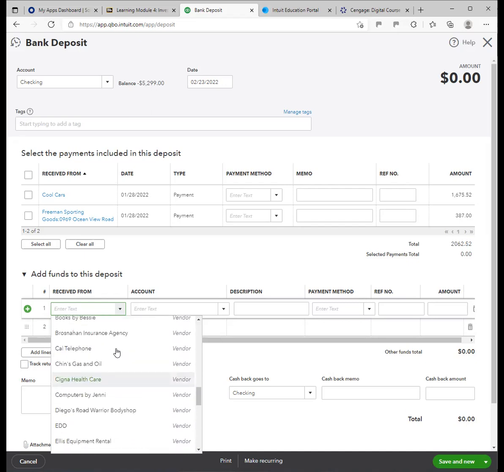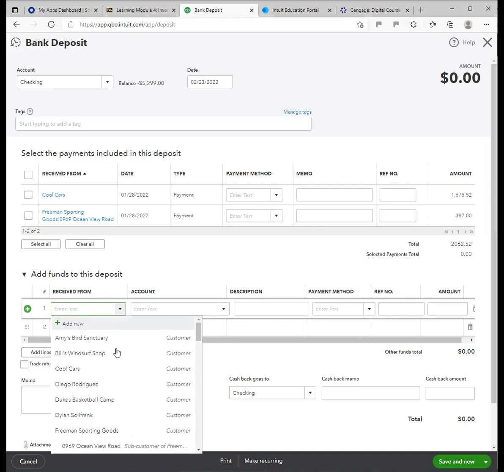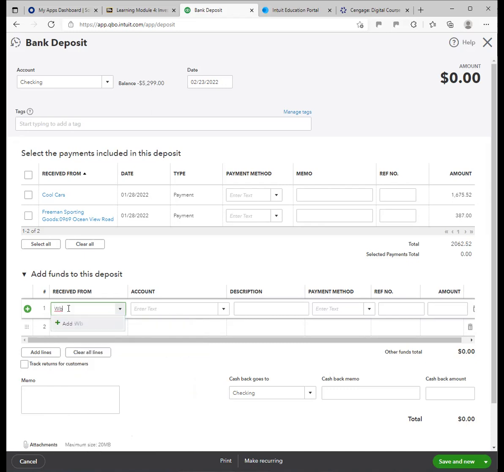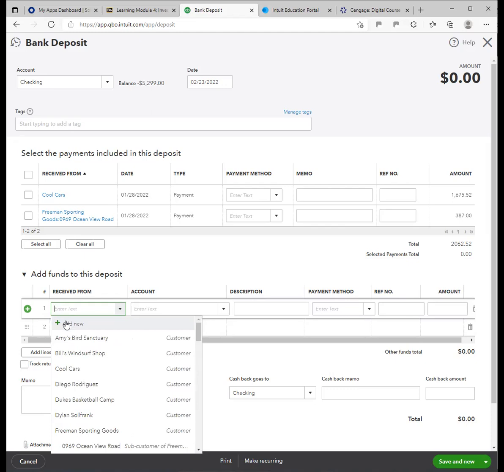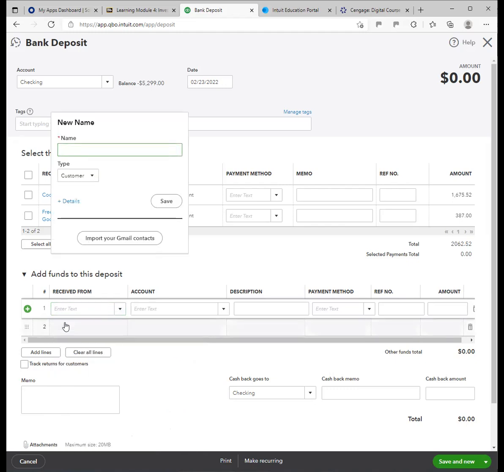So you can scroll or you can type. So let's go ahead and start typing. All right, so I do not see them in there, so we're going to have to add. So go ahead and click add new, and the name again is WB Investments.